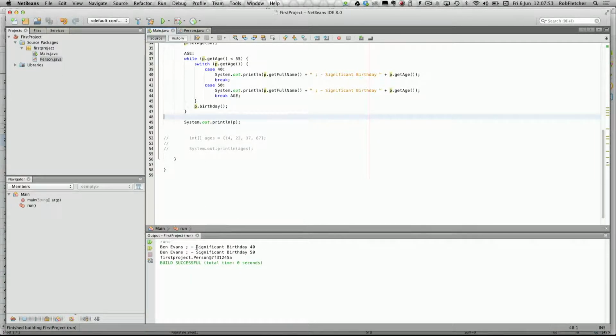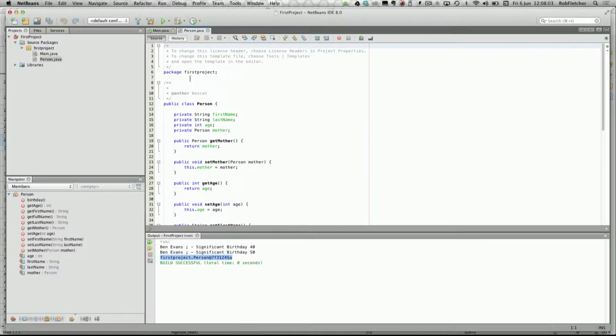Well, that's interesting. We didn't get any output which looks like the contents of the object, instead we just got this strange string here, which is the name of the class, because remember that class names are always fully qualified, and our person object lives in the package called first project, and the class is called person, so this is clearly the fully qualified name of the class, and then there's an @ sign, and then there are just some numbers and letters afterwards.